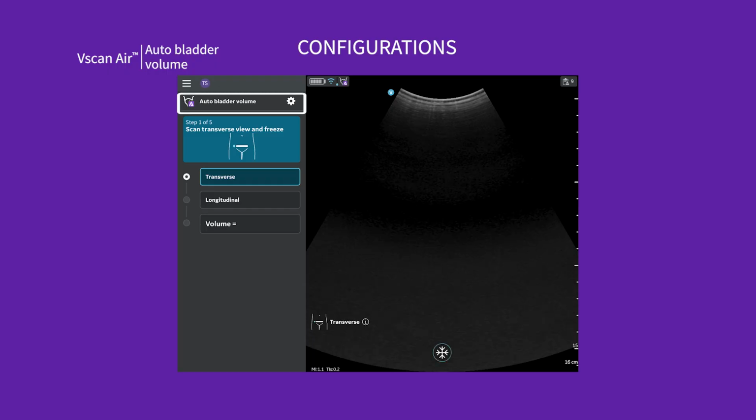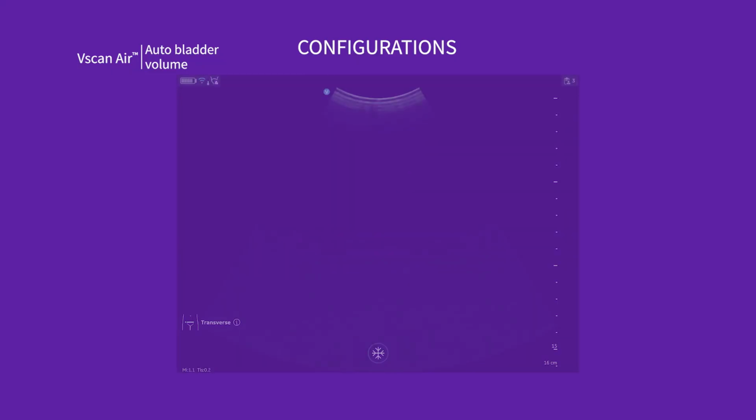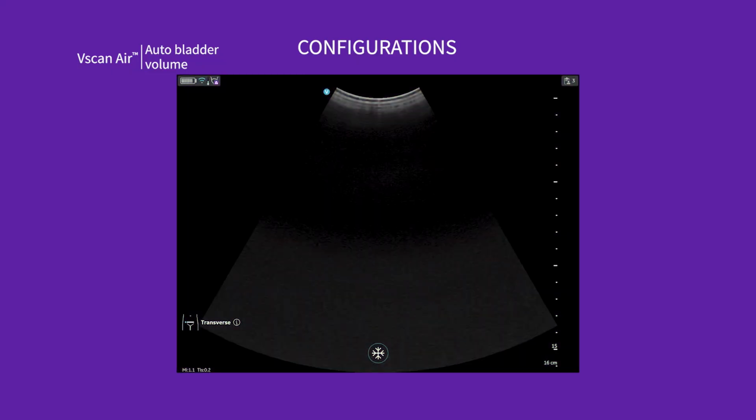When in the Auto Bladder Volume tool, tap the settings icon to turn the scan assist on and off. Toggling this feature off will not affect the volume calculations. However, it will hide the scan assist panel so that it doesn't automatically display at the beginning of each step.